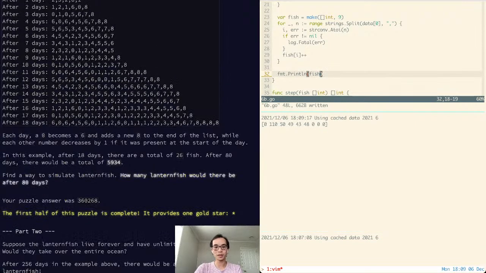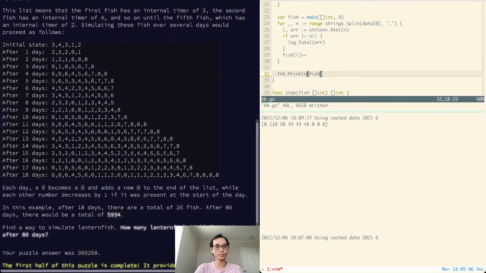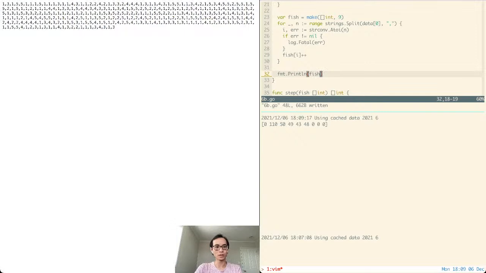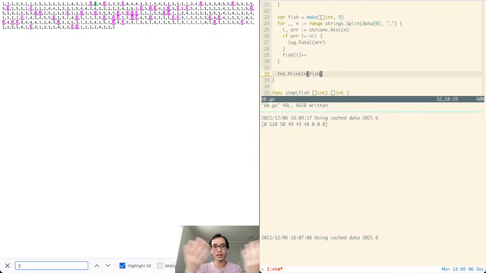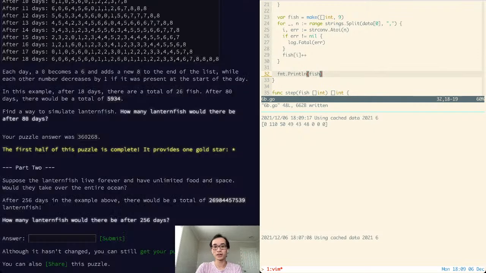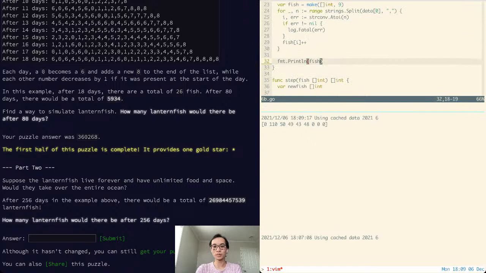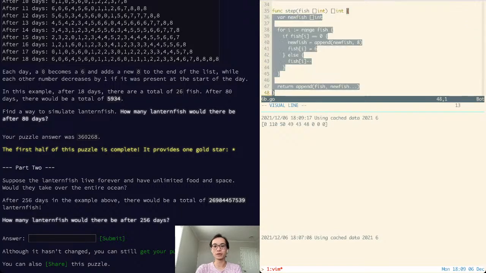So we're using a different data structure here. Hopefully that makes sense. I'm just going to take a look at my input just to be sure. Yeah, so this means there are 110 fish on day 1, 50 fish on day 2. I mean, that kind of looks like 50. I think that's correct. And so on. So now our step function looks a bit different, right?